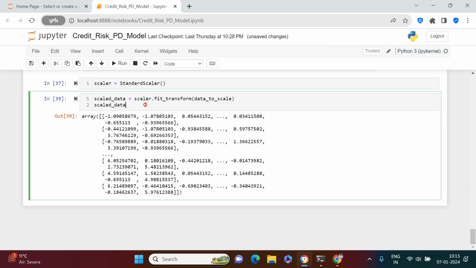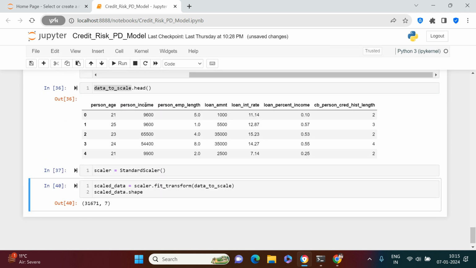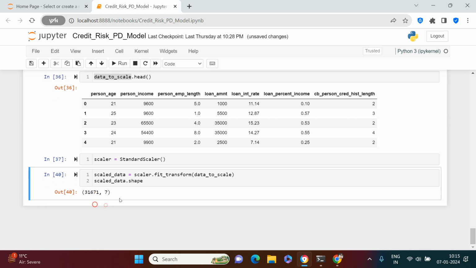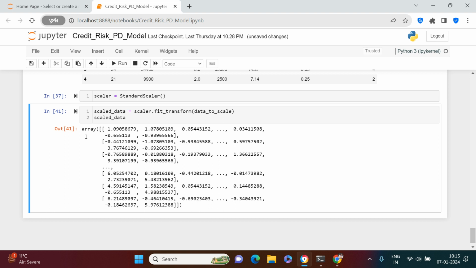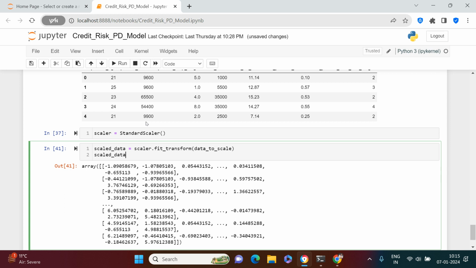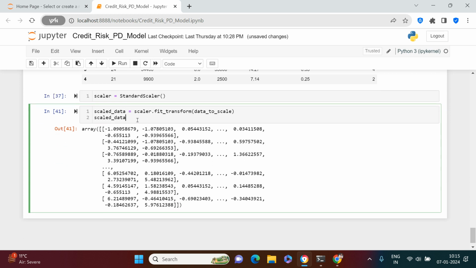Bravo, it is done. Now let's just check the shape of this data. So it has 31,671 rows and 7 columns, right? Now again, currently it is an ND array. If you would see, it says it's an array. We need to convert this back into the form of a data frame. Okay, so that's what I'm going to do.